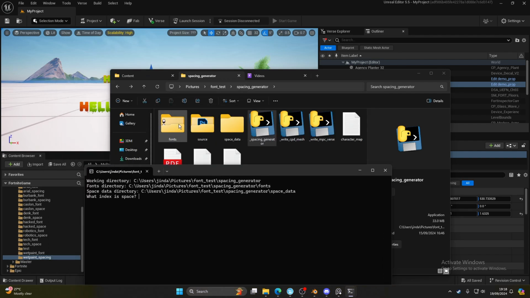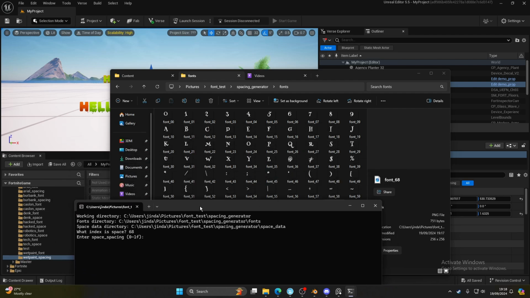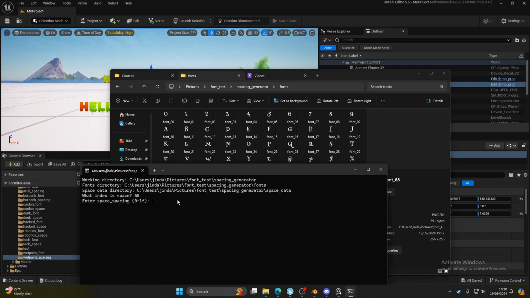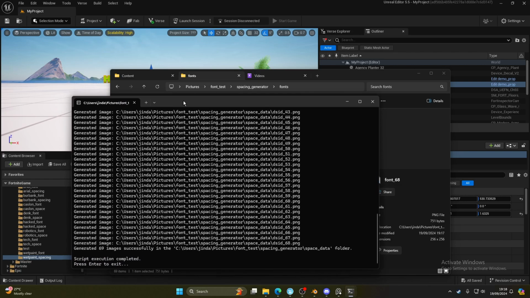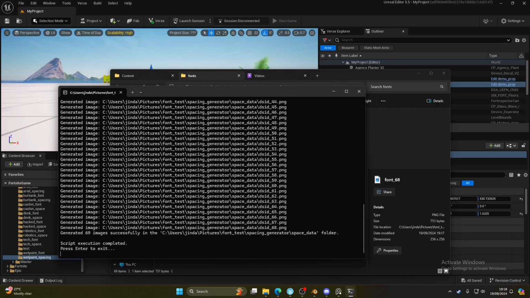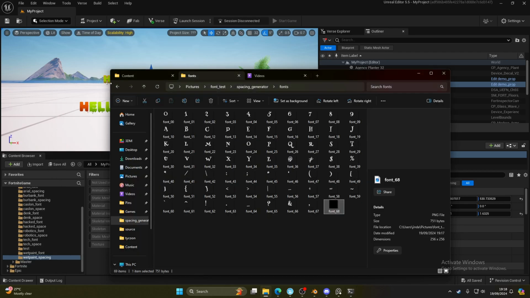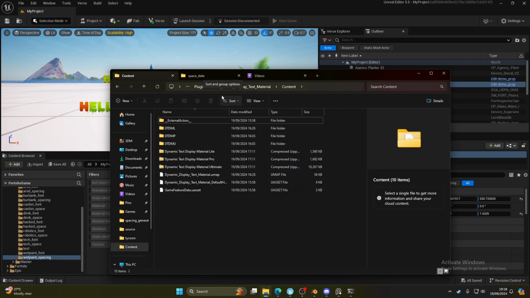So what is the space index? For us, our space index is 68. And then what enters spacing? So 0 to 1, like how big do you want the spacing to be? I'm just going to put it at 0.5. You can put it on 1 if you want more spacing, and 0.1 if you want way less spacing. On 0, you have no spacing. So after that is done, we should have the spacing data.